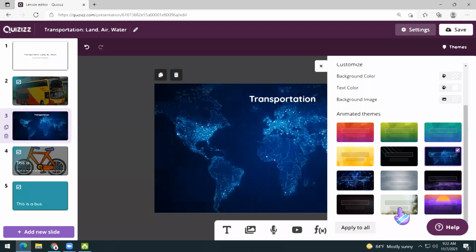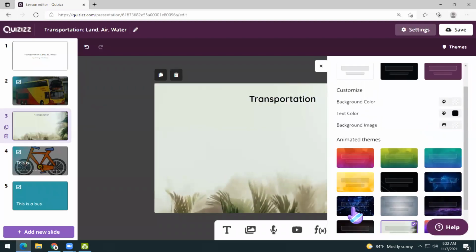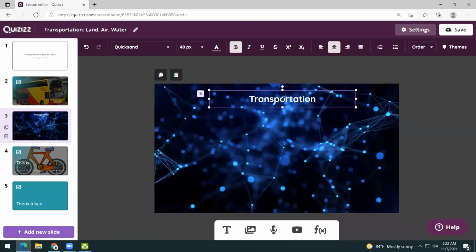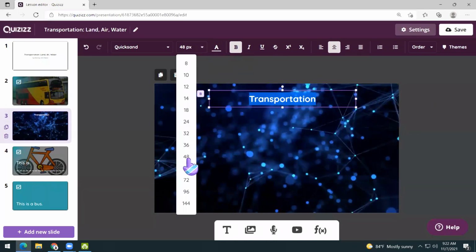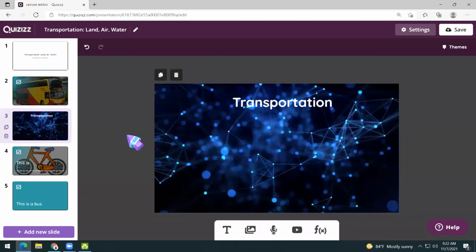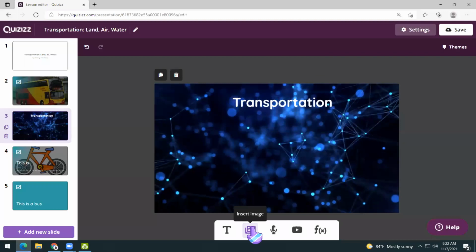For example, I want this one. No, I don't like that. Let's try this one. Okay. Transportation. You cannot see it that much, so make it bigger. All right. Then you can also add an image if you want to.